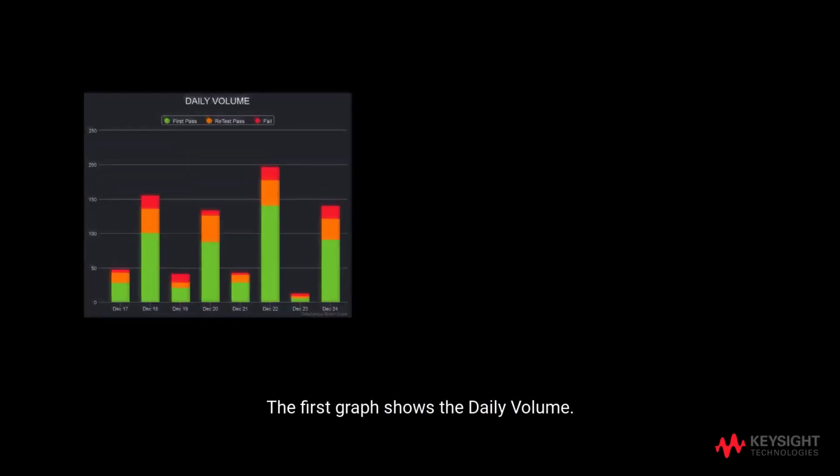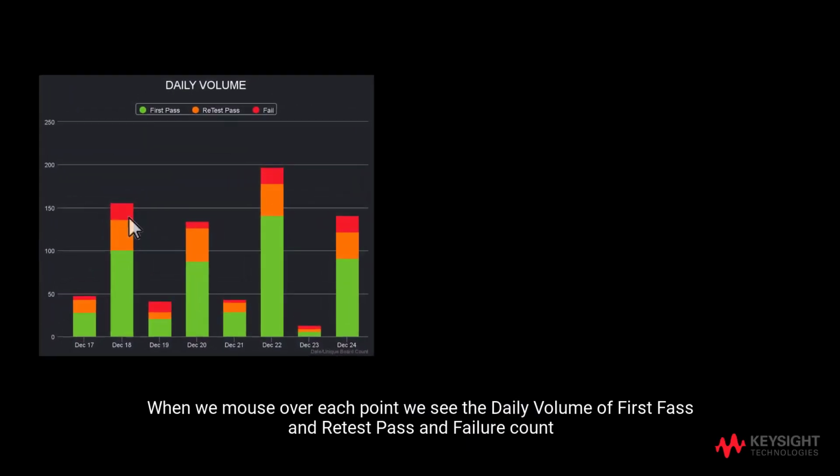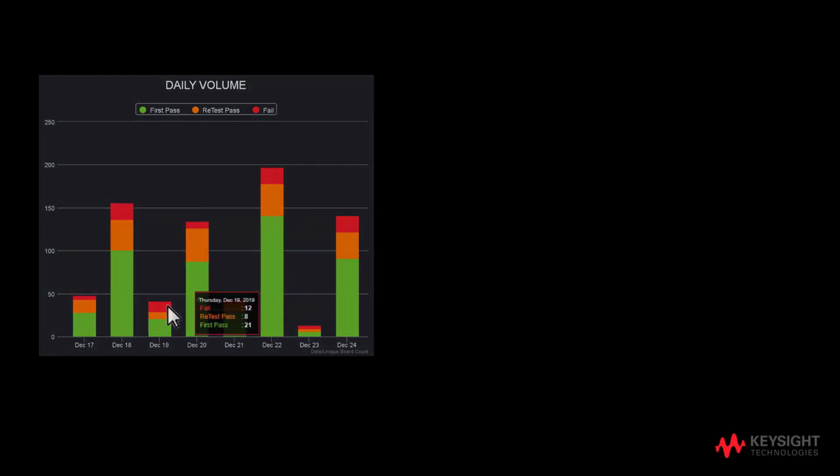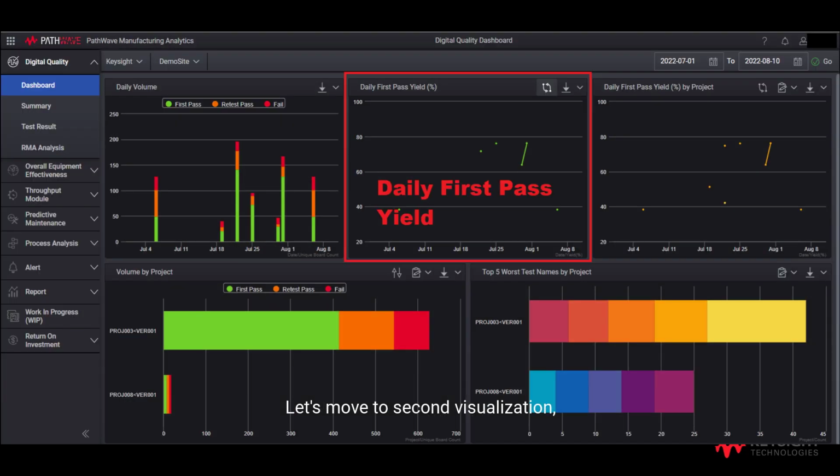The first graph shows the daily volume. When we mouse over each point, we see the daily volume of first pass, retest pass and failure count. Let's move to the second visualization.